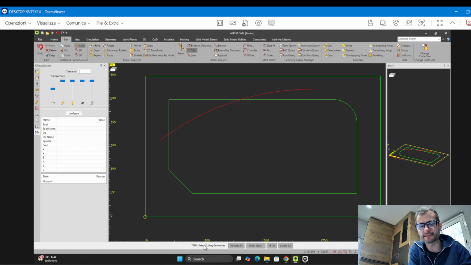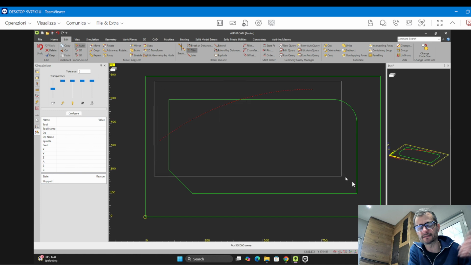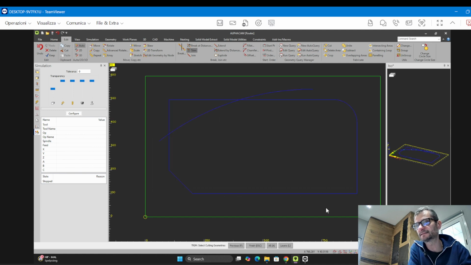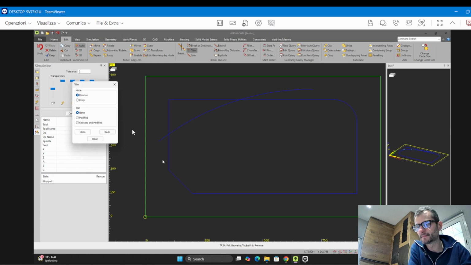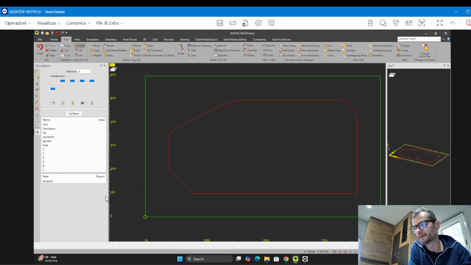The first thing that the trim requests is to select all the geometries in the trim, and I select everything. Right button of the mouse, and now it asks me what I want to remove. For example, this, and this, and that's it. So I modify my shapes in this way.